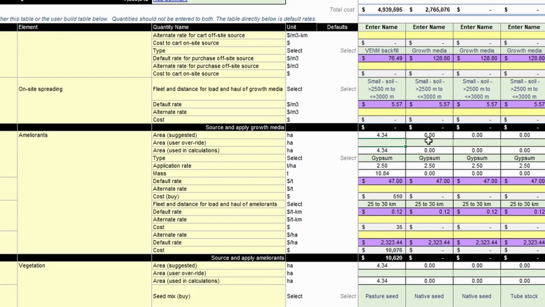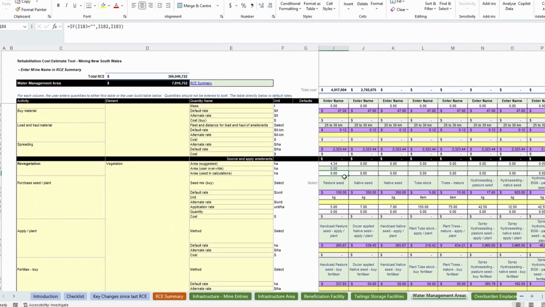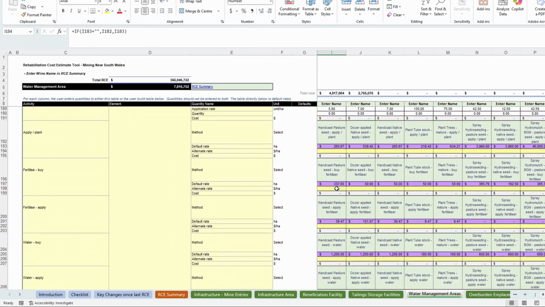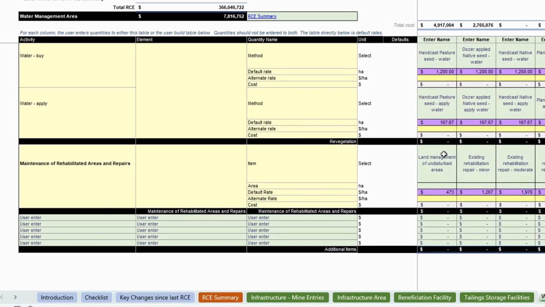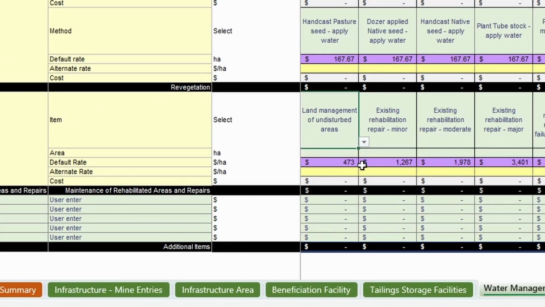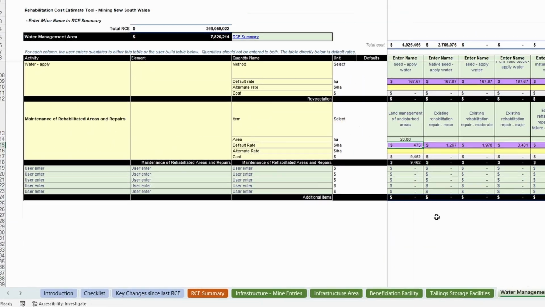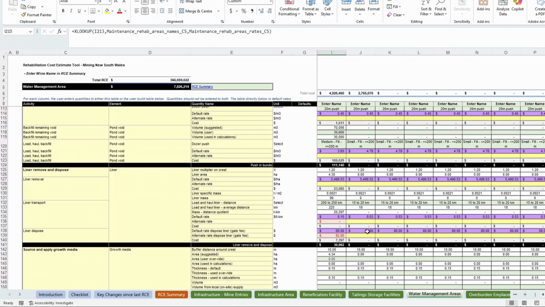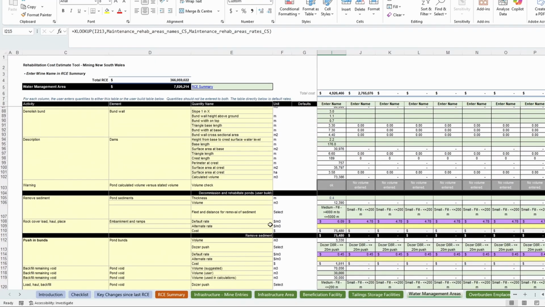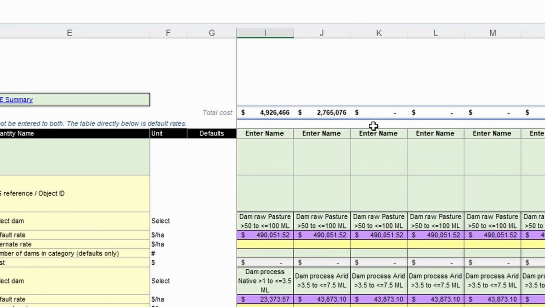We must set the area in each of the tables like this to ensure no costs are added for land rehabilitation. In our example, we have to undertake land management of 20 hectares of undisturbed land, so we add to the Maintenance of Rehabilitated Areas and Repairs table. As usual, we can add additional items to this table. As for all the sheets, the subtotals for each table are shown in the black lines at the end of each section, and then the total for each column is shown at the top of the sheet.